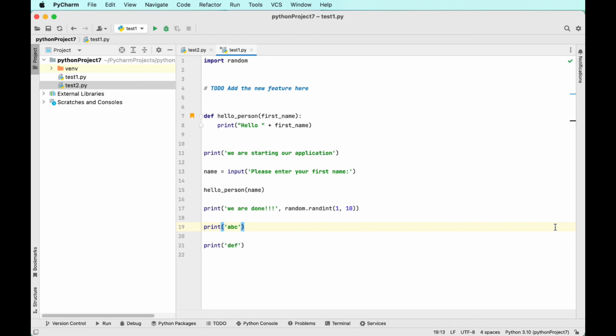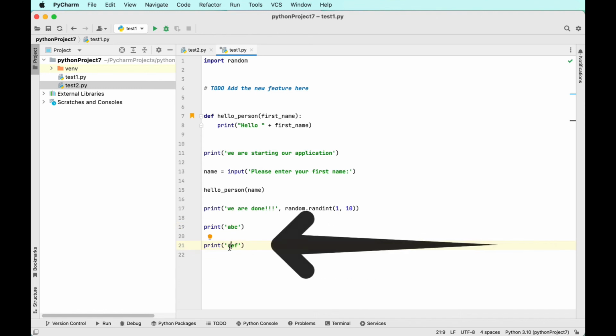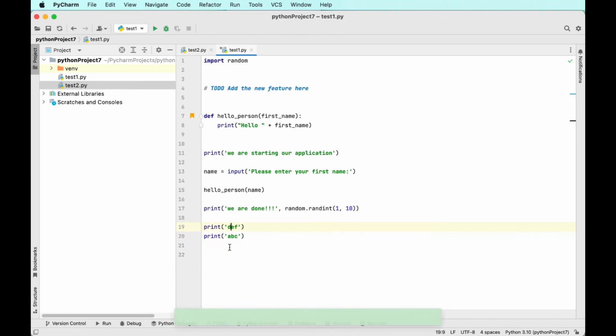Another common task is to move lines of code up or down. So let's say I want to move the last line in my code a little bit up. I place my cursor anywhere on that line. Then I do the keyboard shortcut combination of Shift, Option, and the up arrow key.